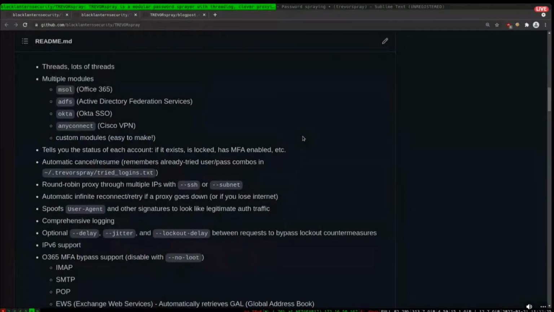Okay, so other new features include the ability to operate over IPv6. You can add a flag, or an argument, to TrevorSpray when you run it that basically says prefer IPv6, and anytime it resolves a host name, it will always prioritize IPv6.